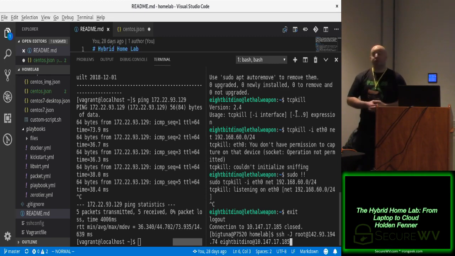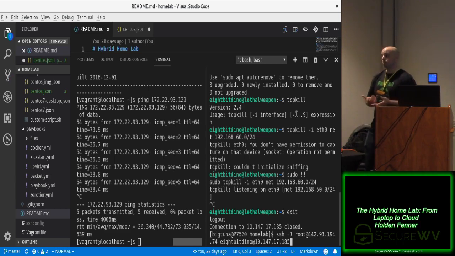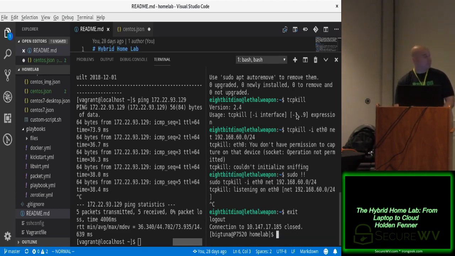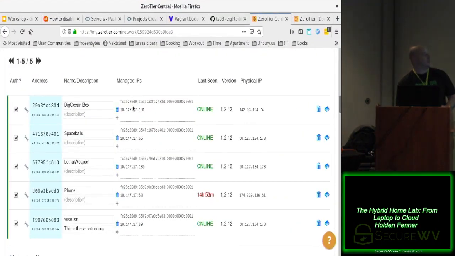CTF is cool because as soon as you get a user access, to say nothing of root, you want to stop people from following you in. So there's that aspect of it. So I think that's kind of cool.